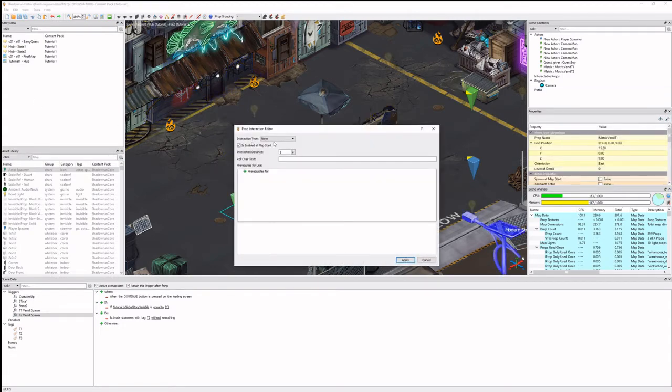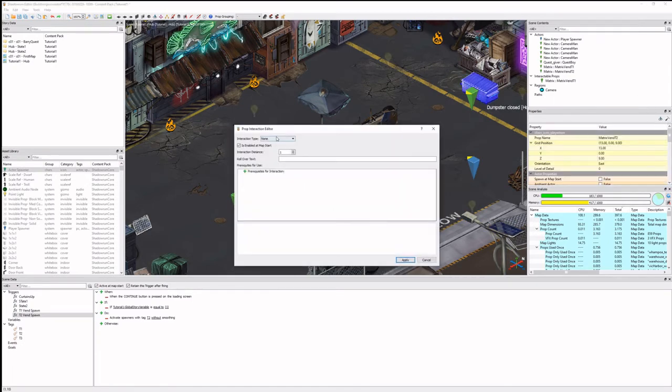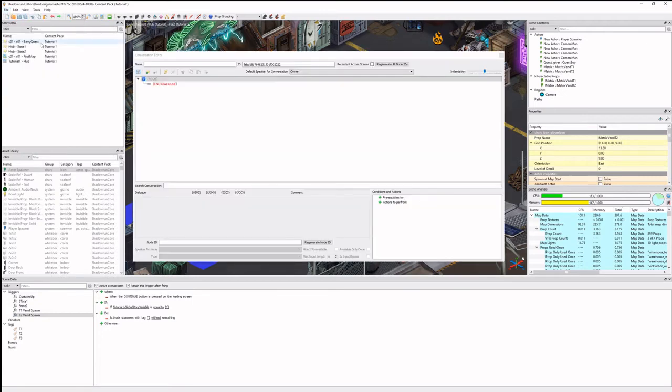Before I do that, I'm actually going to assign these two generic interactions, or dummy interactions, even better, just so that the game is thinking of them as interactables in the background. This is just a precaution against the editor crashing. Sometimes when you assign interactions, in my experience, the editor panics a little bit. So I'm going to assign them dummy interactions now. And then we're going to create our conversation.